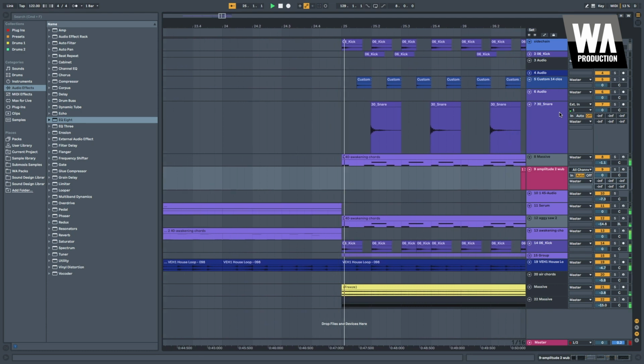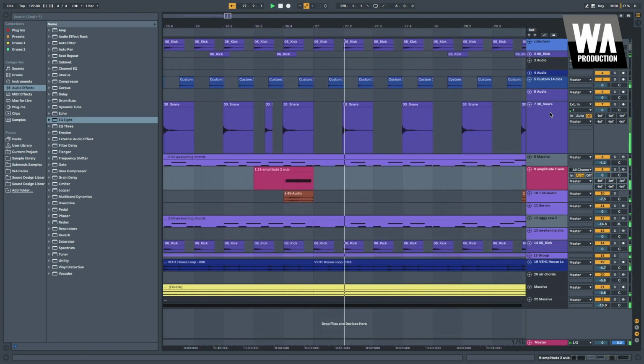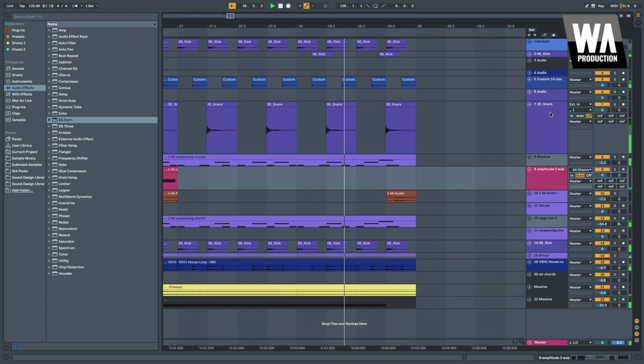Now, it can sometimes be a real struggle to go from loop to whole song. So in this video we're going to be going from this to this.